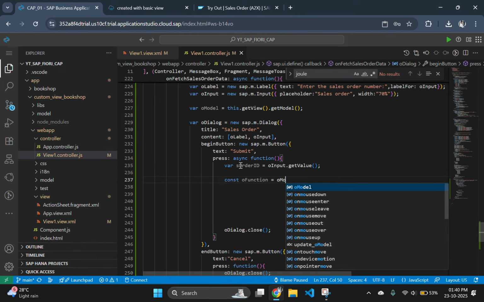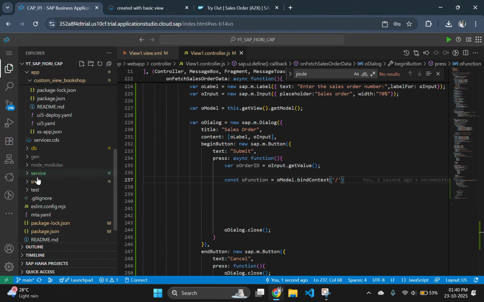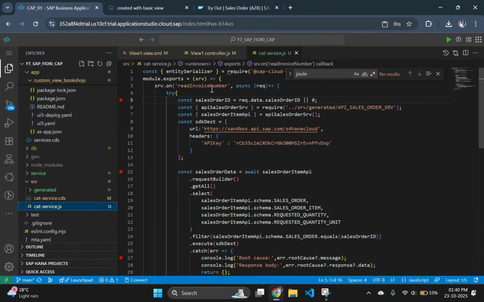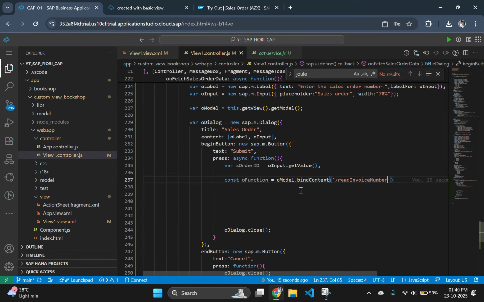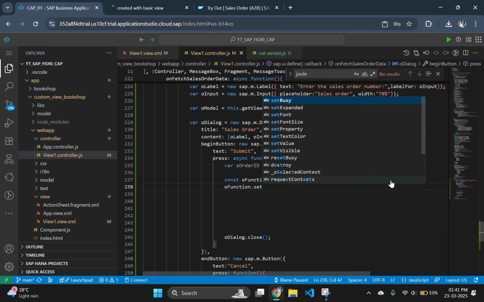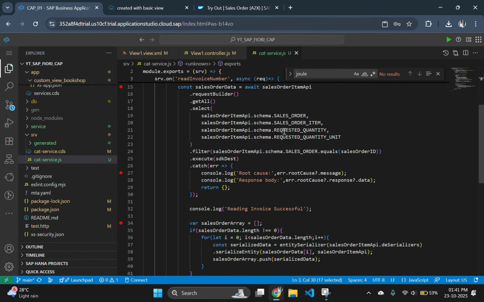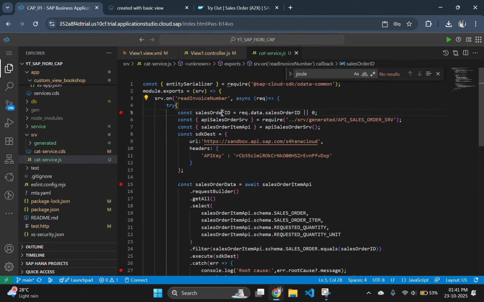Remember, we defined readInvoiceNumber inside our cat-service.cds file. So here I am binding that function using oModel.bindContext along with the function name in the CAPM. Then I pass sales order ID as parameter using set parameter. Make sure to pass the ID as the same variable name used in our CAPM service.